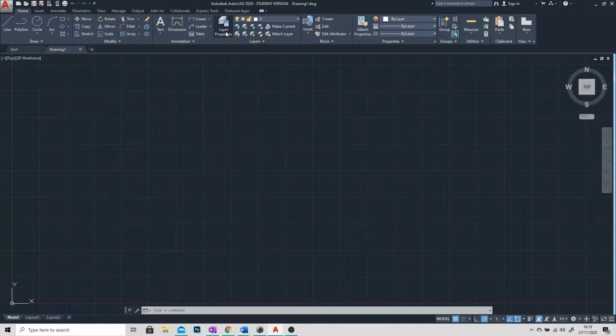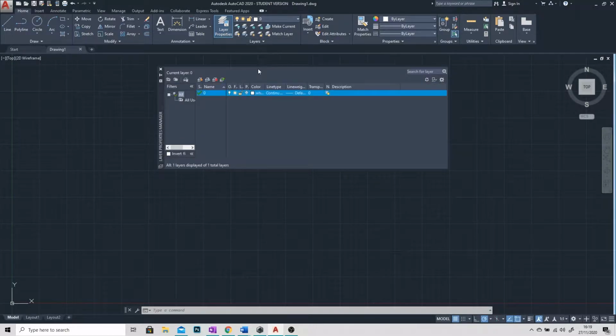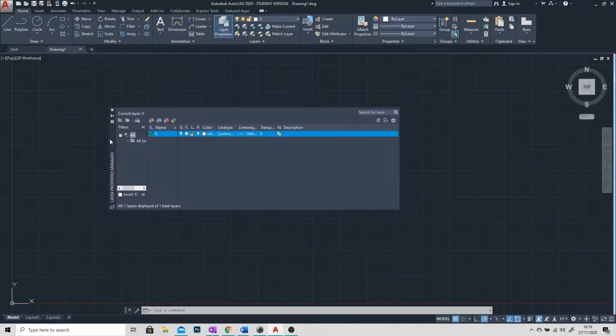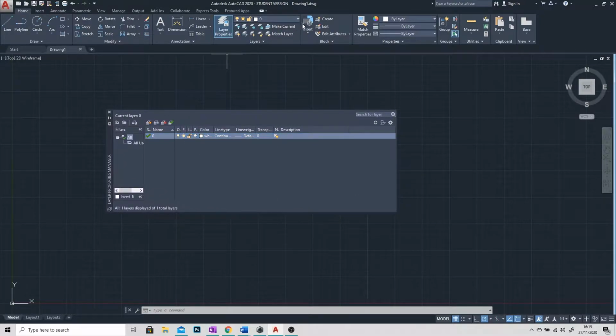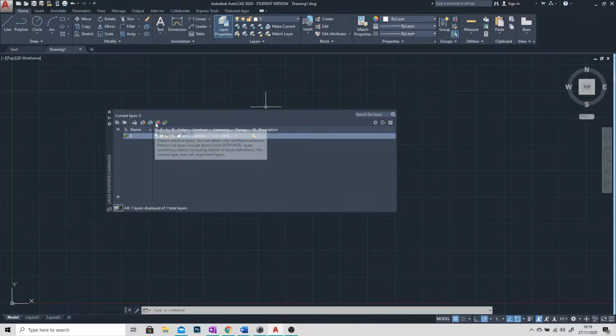If we go into layer properties, it'll open up a separate window, and effectively it's the same as what we've just seen there in the drop down menu, but we can make quite a few changes. So let me talk you through what's going on here. On the left is just our directory. We don't really need to be bothered with that, so we'll close that down. And at the top here we've got things like add new layer, delete layer, but most importantly we've got the actual layer and all its properties here.